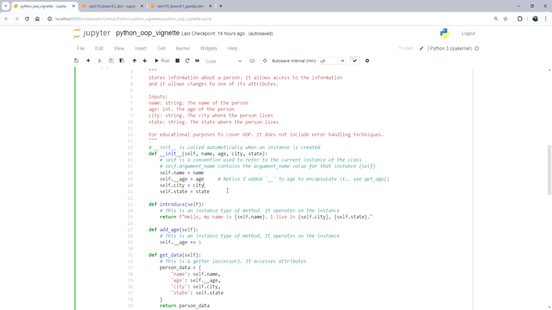You're just not going to be able to get the age the same way that you can get name, city, and state. You will have to specifically use a method to get the value of age. And as we go through the example, you will see what I mean.